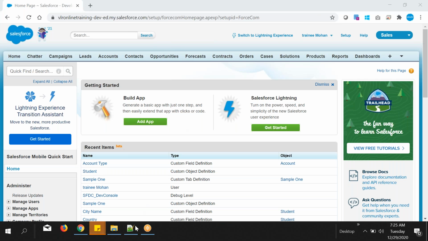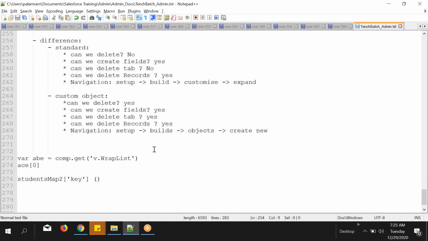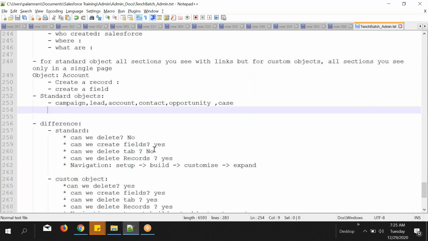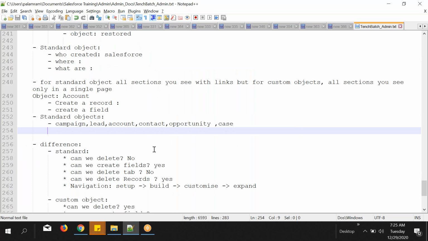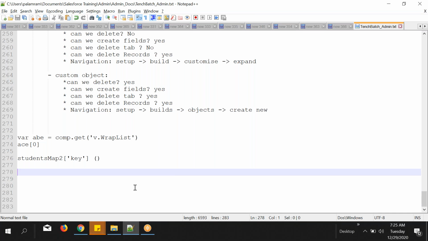Okay. So what did we discuss in our previous class, guys? We discussed a lot, right? Regarding the object, the difference between standard and custom objects, and all those things we have seen, right? Change data type and everything. Next, today's class, we are going to see relationships.